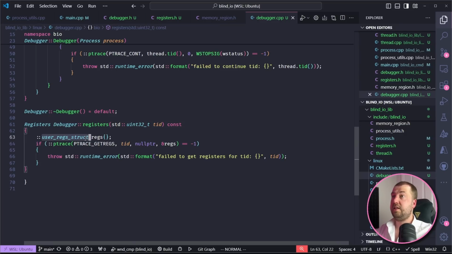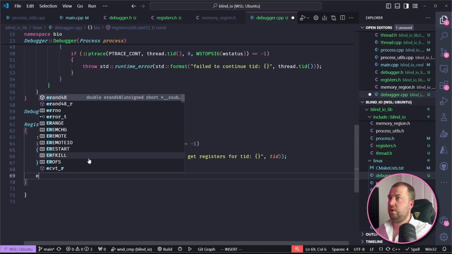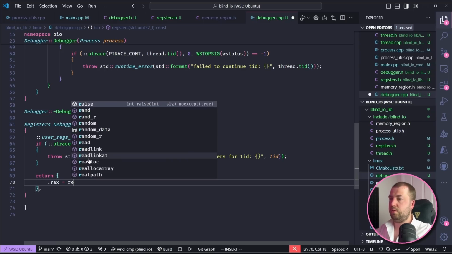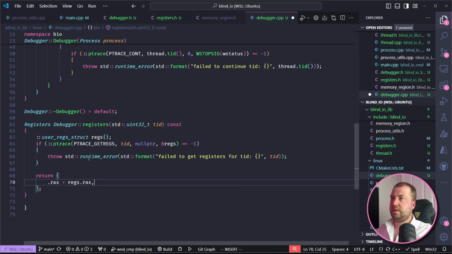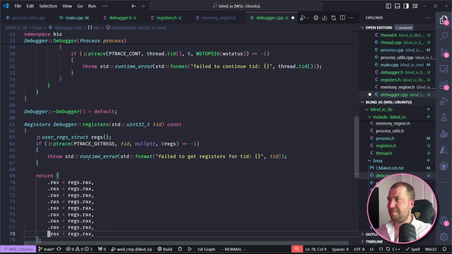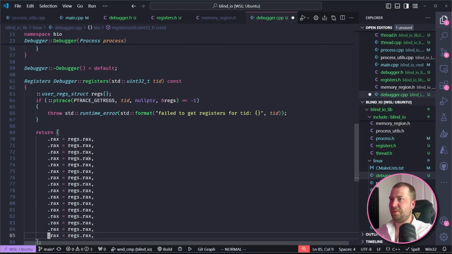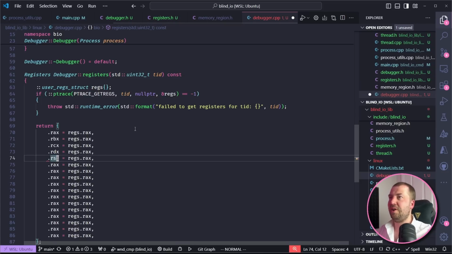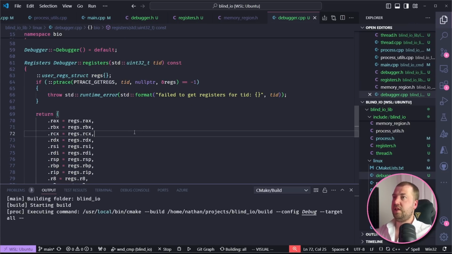Okay, so if this all works, this will dump all the registers for this thread, which has been suspended, into this struct, and then now we should be able to just return our custom object by passing them all in. So we had rax equals regs.rax, and then RBX, RCX, RDX, RSI, RDI, RSP, RBP, RIP, R8, R9, R10, 11, 12, 13, 14, 15. All right. Now, if you thought you were done watching me type out all the registers, you are mistaken, because I'm going to give it another go now. It should, in theory, work.